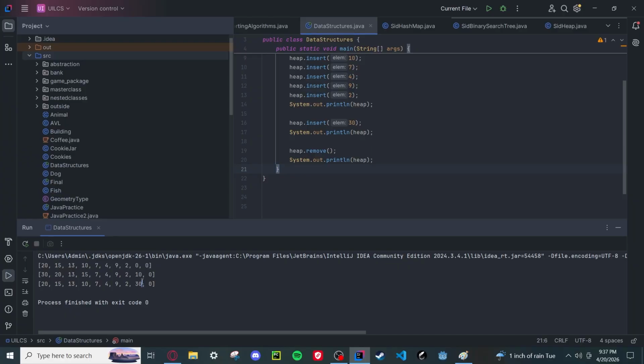So does the code work? Yes, it does. 20 gets swapped in accordance. 30 we have moved to the end of the array, so it gets swapped here. Earlier our array is looking like this. So this is a successful removal.